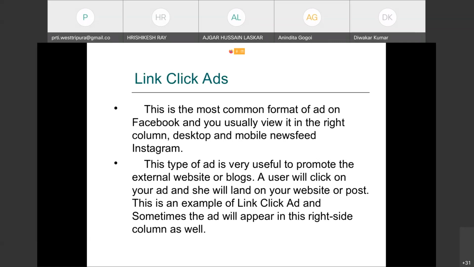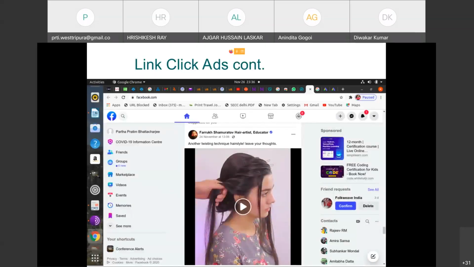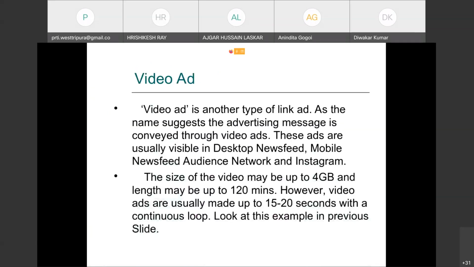This is an example of a link click ad, and sometimes the ad will appear in the right side column as well. So this is an example of the link click ad, where you can see some advertisement is given in the main page and the description is given in the right side.